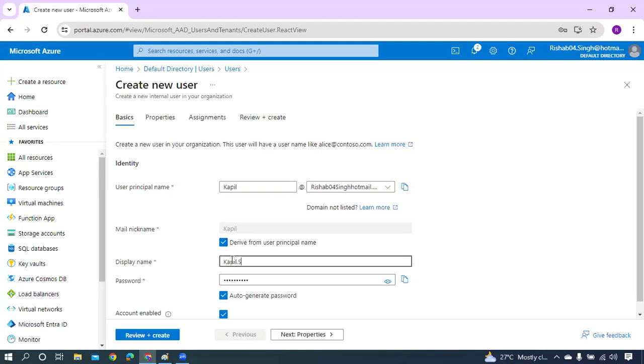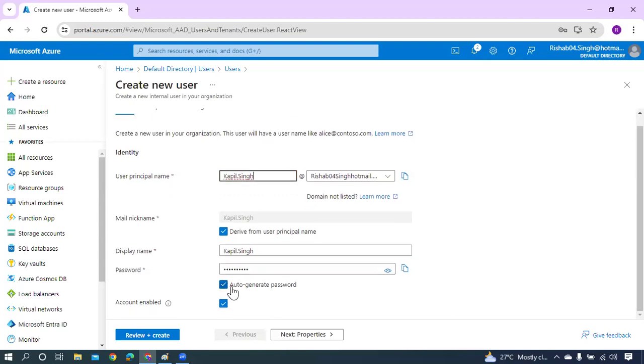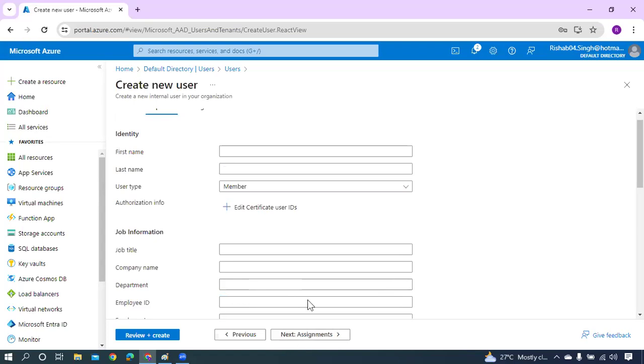And here you can go ahead and generate a password for the user, right? Further properties you can define, like the first name and the last name. If you want to assign any particular role, you can assign that particular role as well. So let's say what will be the job title. Let's say the person is working as an application developer or application administrator.